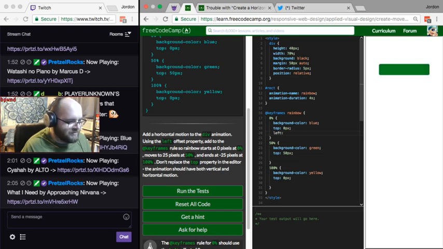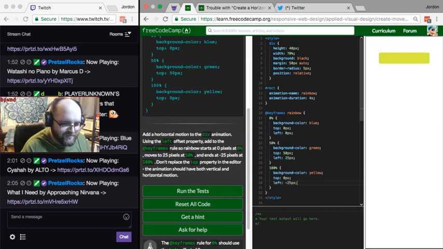So left at 0, 0 pixels. Left at 50%, it's 25 pixels. And left at 100%, it's negative 25 pixels.